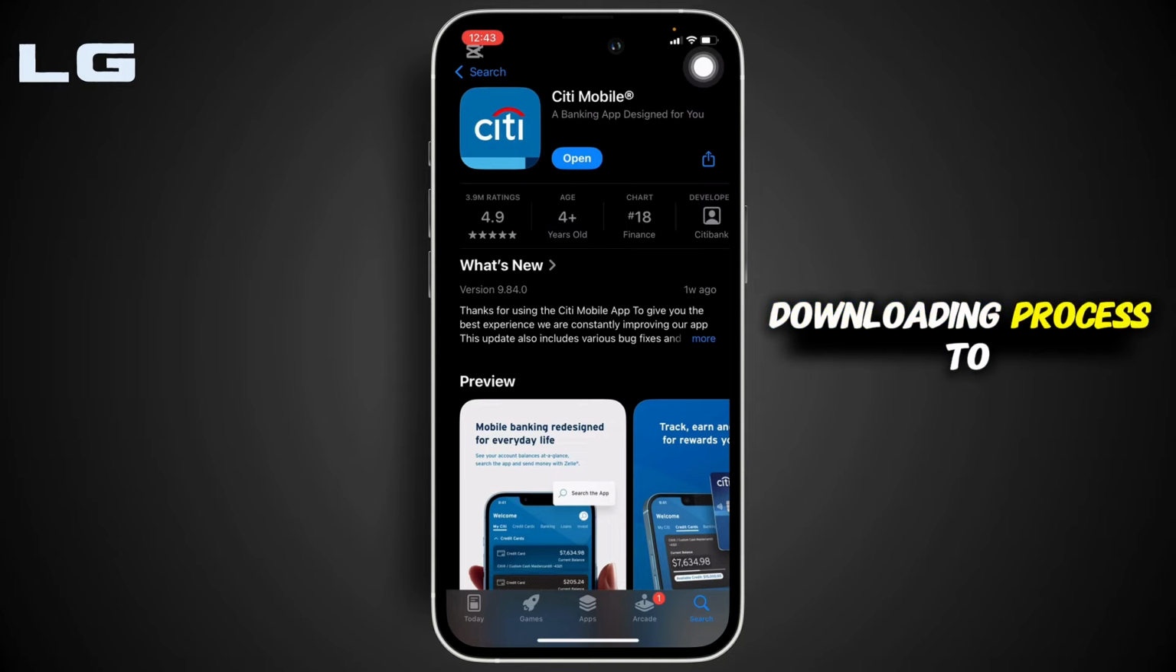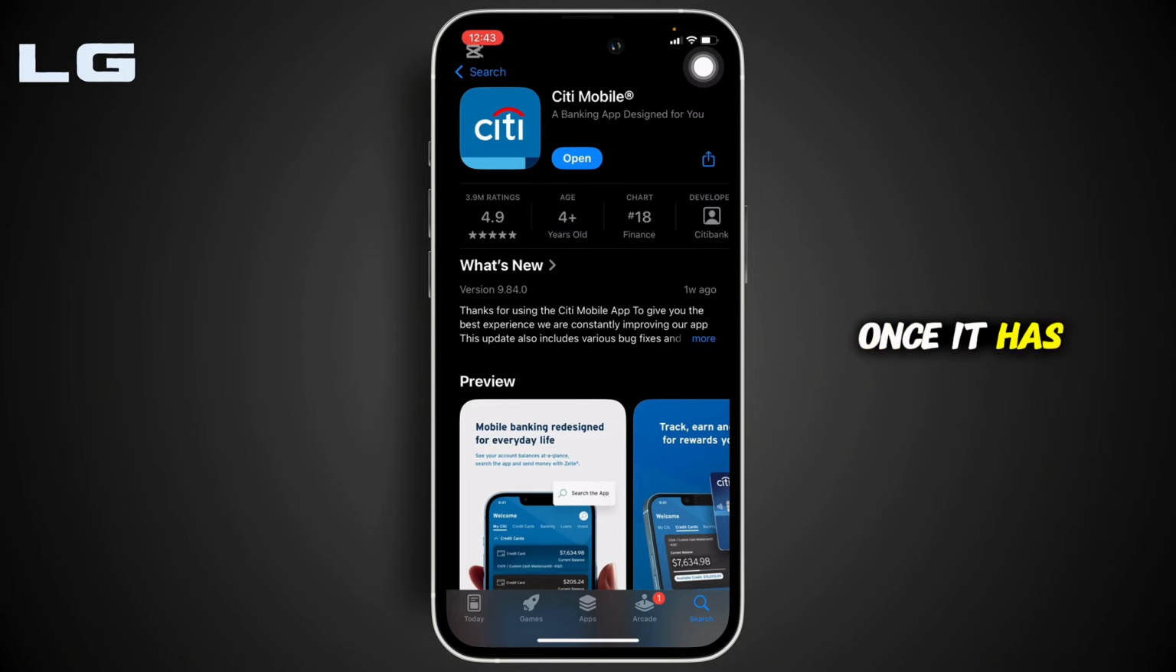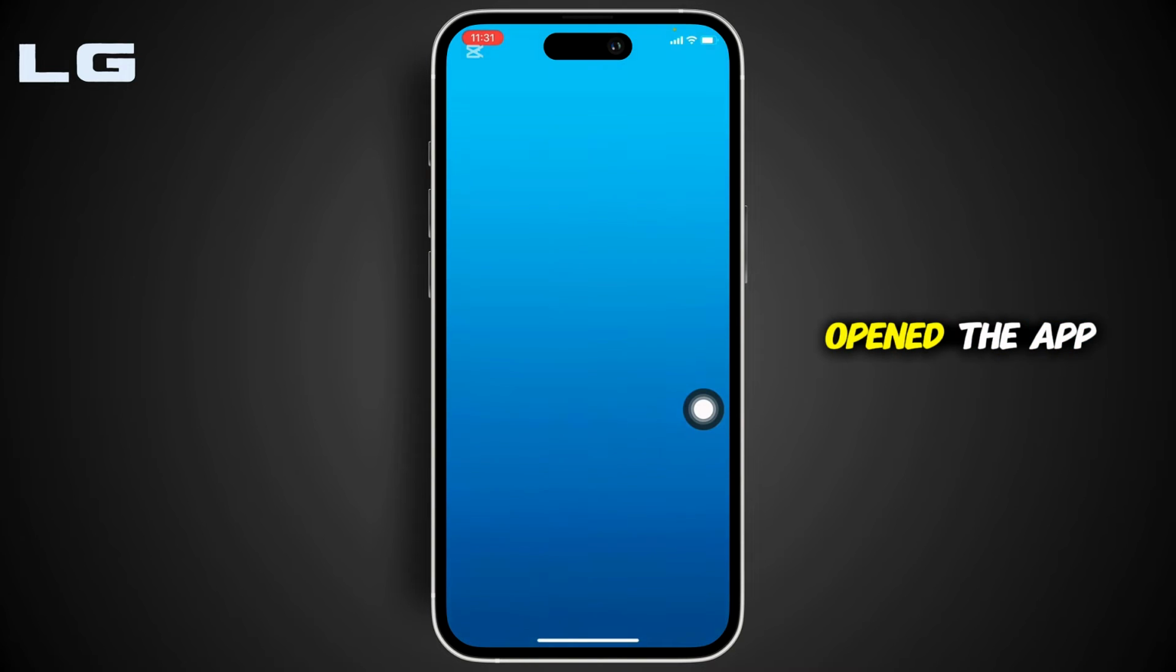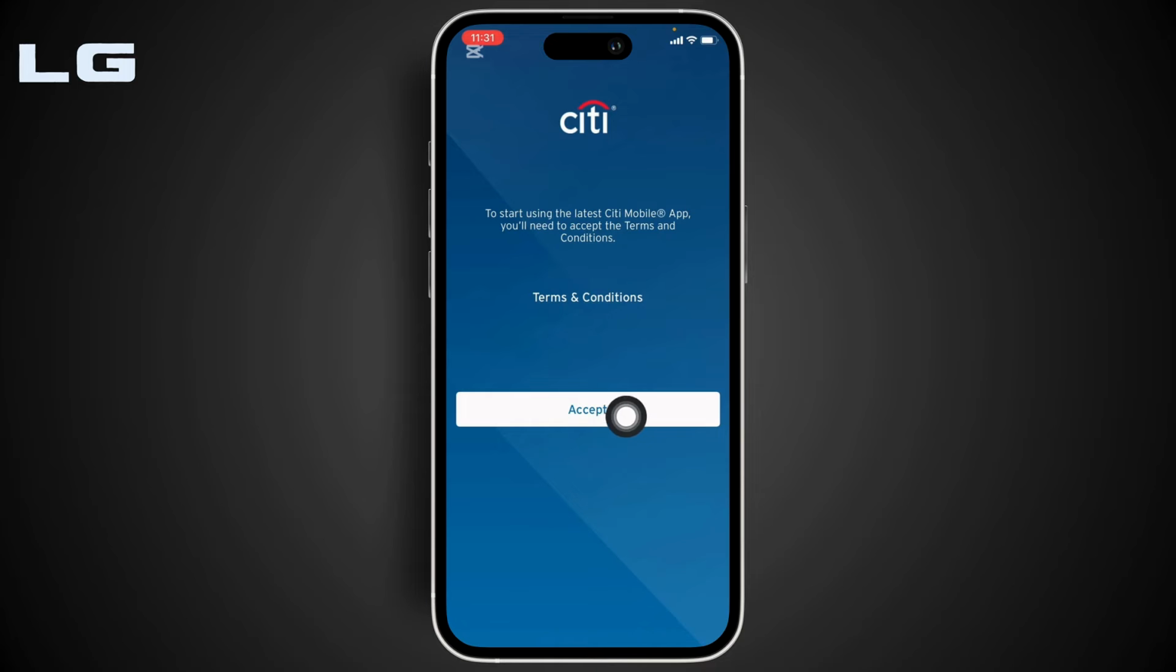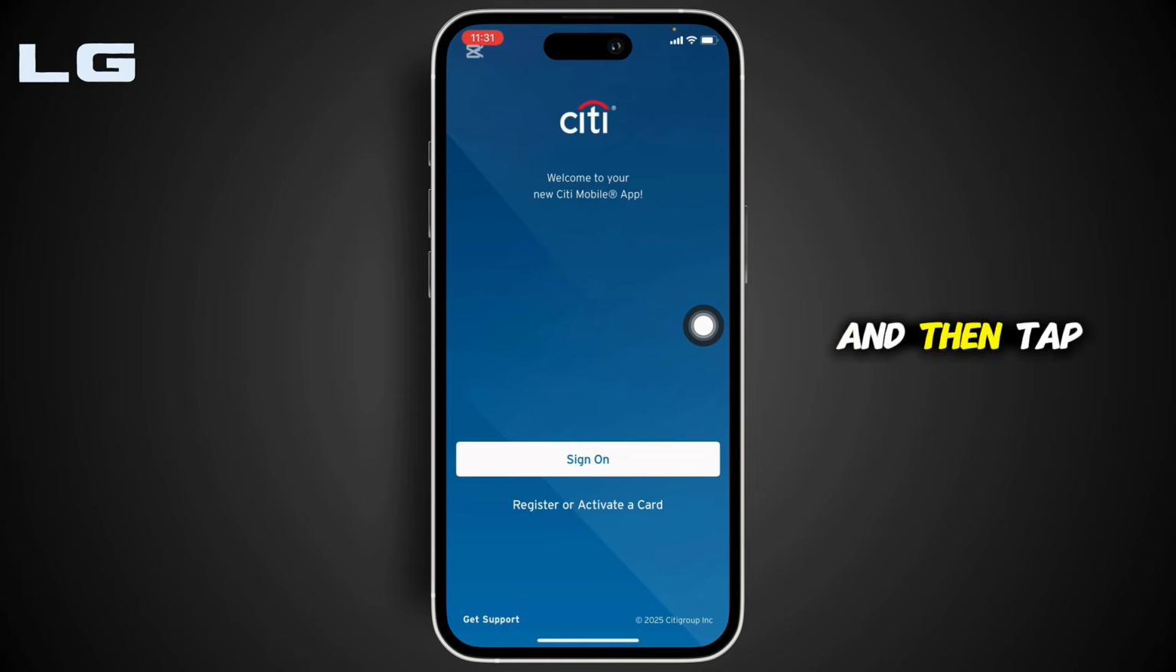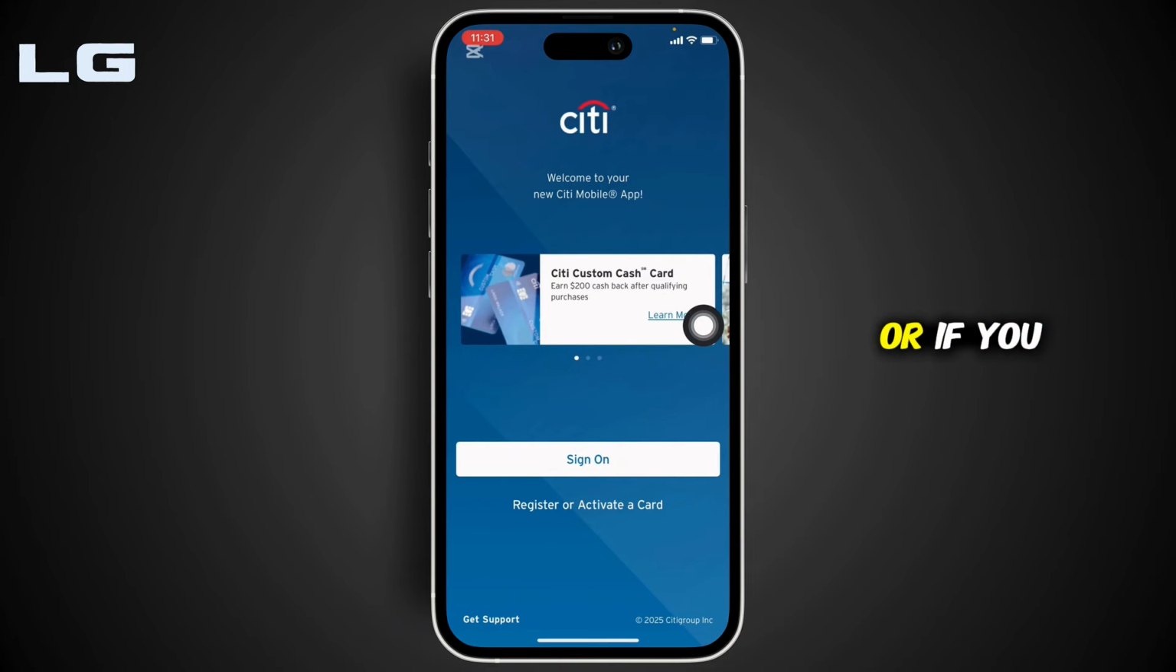Wait for the downloading process to be completed. Once it has been completed, tap on Open. Once you have opened the app, click on Accept. And then tap on Sign On. Or if you do not have your account, you can click on Register.